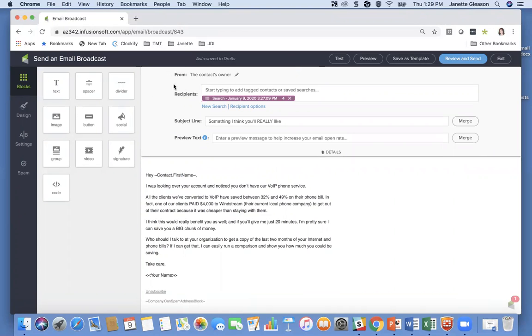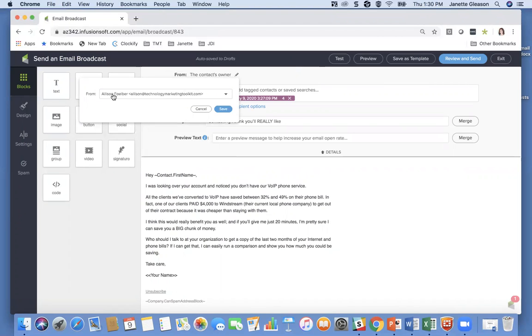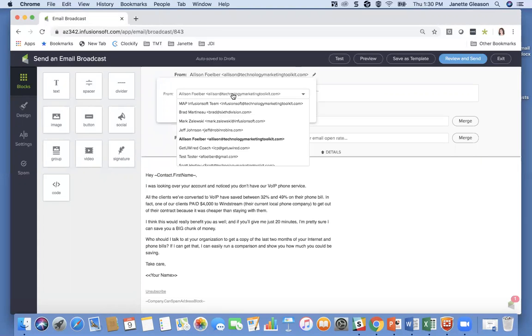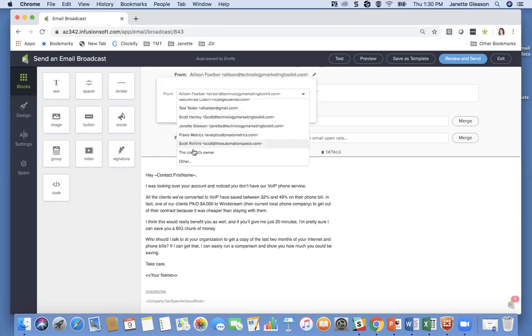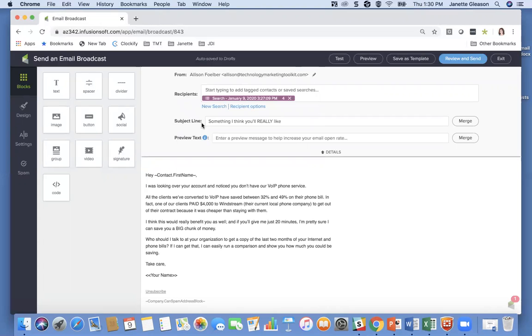So, we're going to start with who the email is coming from. Now, you can have it come from the contact's owner, or if you'd like for it to be coming from a specific person, you can select them. If we want this email to come from Allison, I would select that and click Save. The drop-down list there will contain any users you currently have in Infusionsoft. If the email address you want the email to come from is not here, you can always choose Other and put the name here and enter any email address there as well. So we'll keep this coming from Allison.